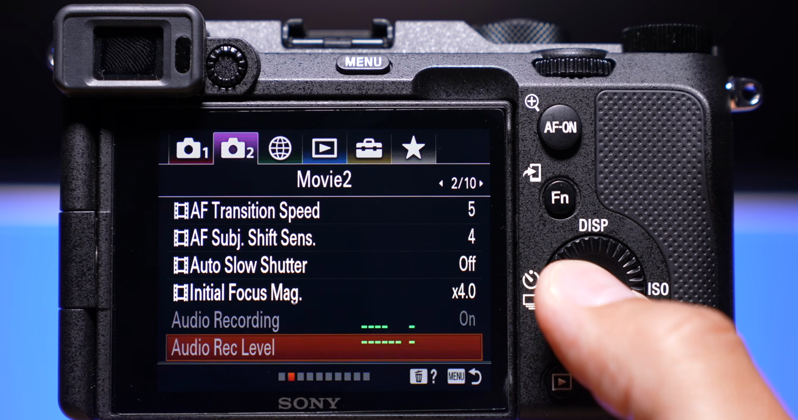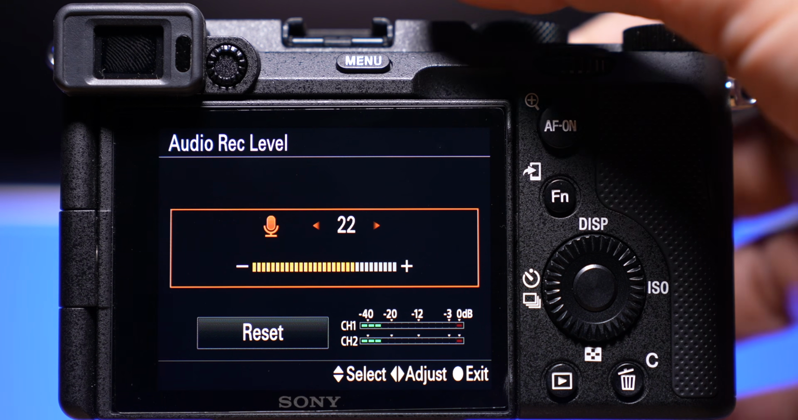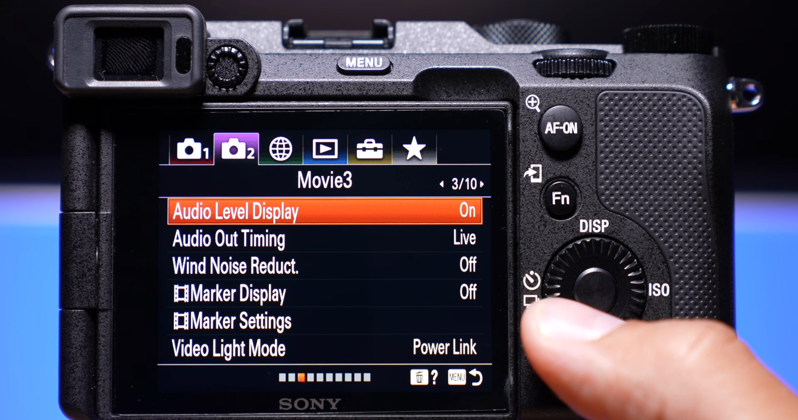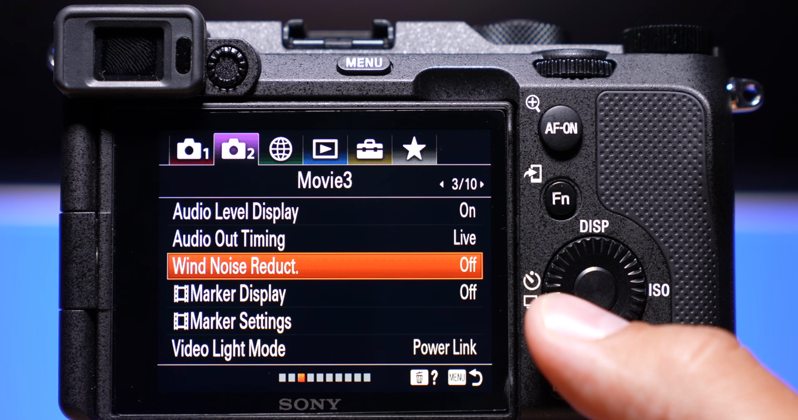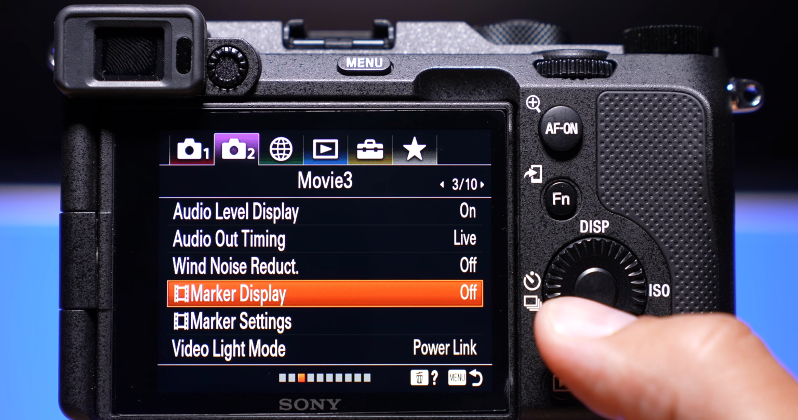Audio recording is on. The level is going to depend on your microphone and what you need. I have audio level display is on. Timing is live. Wind noise reduction I want off. Once again, I don't want it doing that stuff for me.